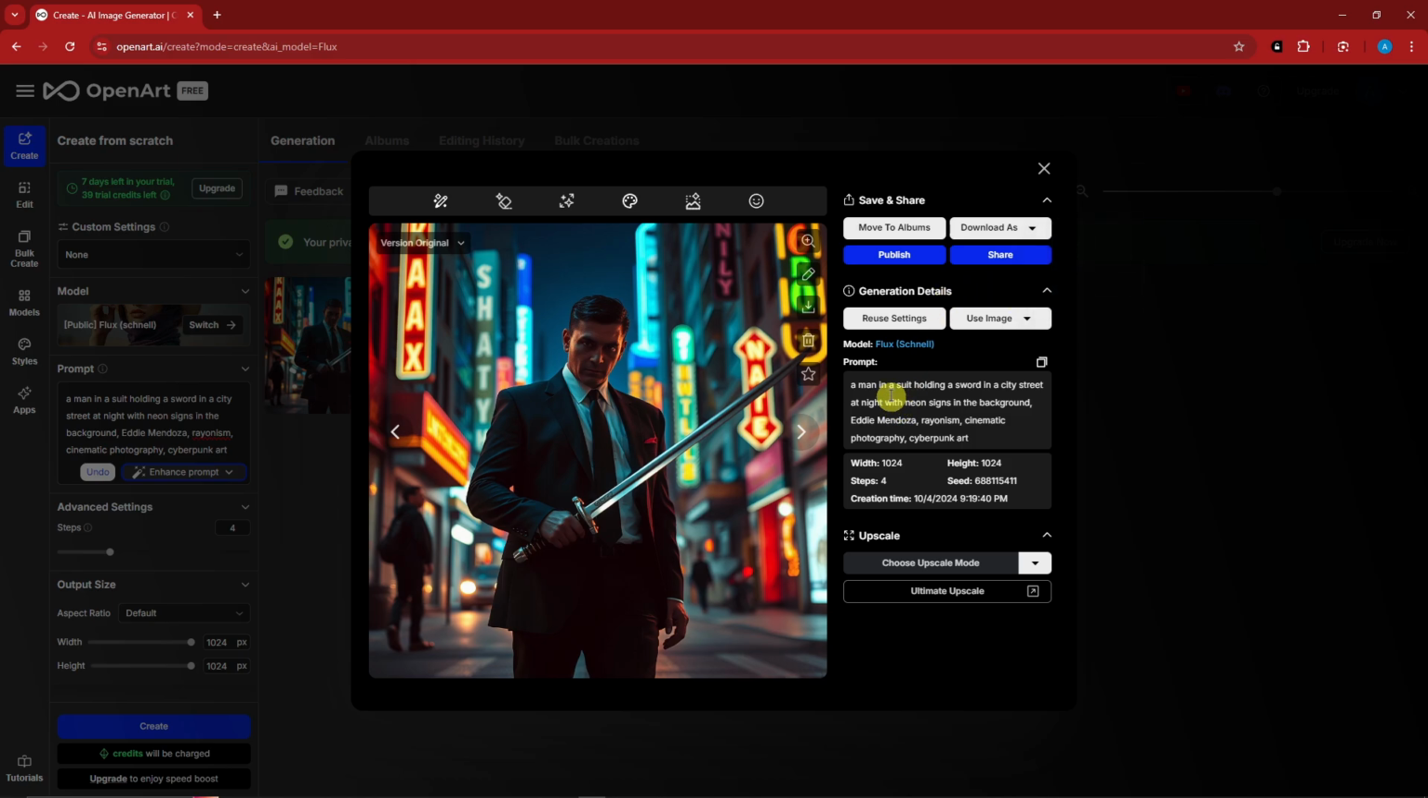Anyway, we have the prompt here, the metrics. You can upscale by that option right here. And then you can reuse the settings for your future prompt. Or you can use this image for image to image, style references, pose reference, composition references, and face references. And you have this one, you have your original, your 2x plus face, but those are for the paid subscription.